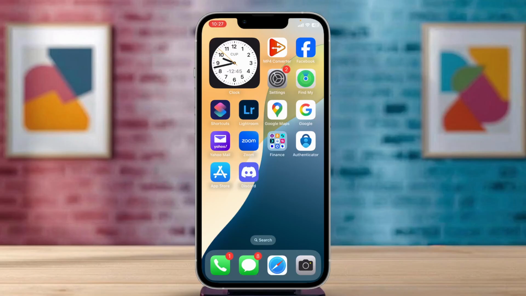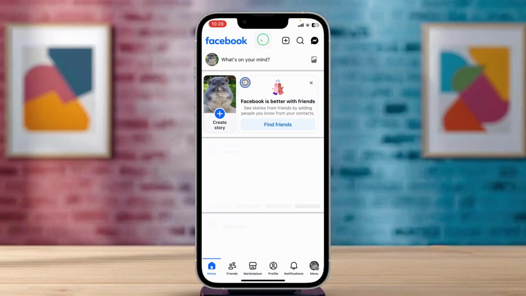Now let's dive right into it. So the first step that you might want to do to deactivate your account is open up your Facebook. So locate the Facebook app and open it up. After you open up your Facebook app, head over to your menu on the bottom right corner.